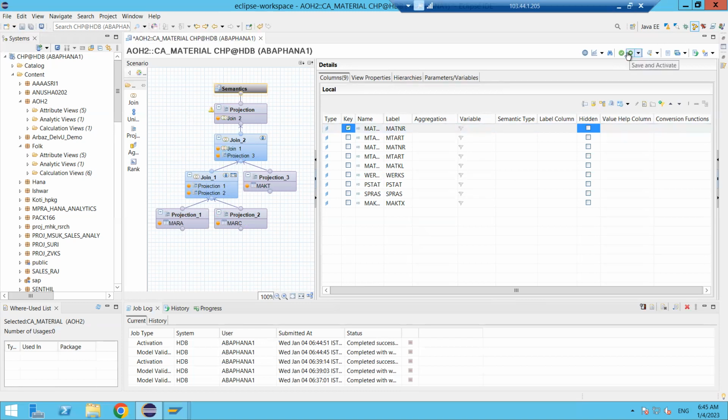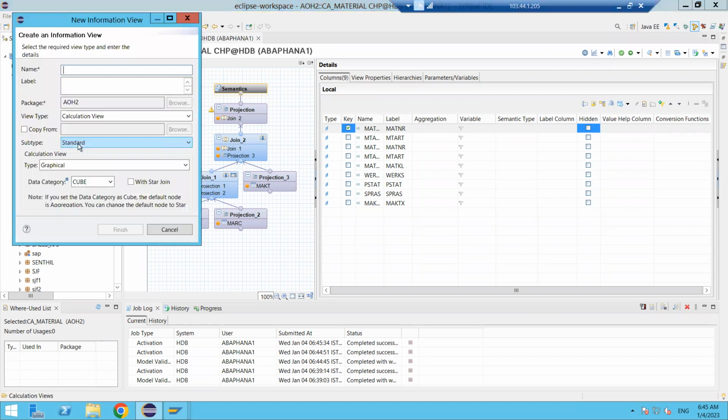Now activate it once again. Fine. I have created one calculation view for material master information. Right. Now I will create one more calculation view here. Okay, so right click on the calculation view and click on new, and I want to get to know some customer information.